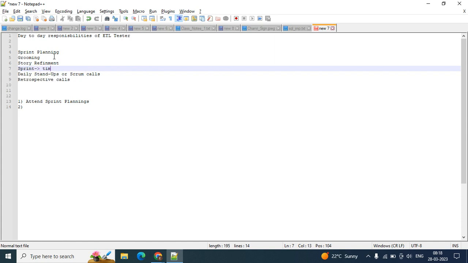Sprint is the timeline that a project agrees to complete a story. So what is a story? Story means a small requirement in Agile. In Agile, story means this.